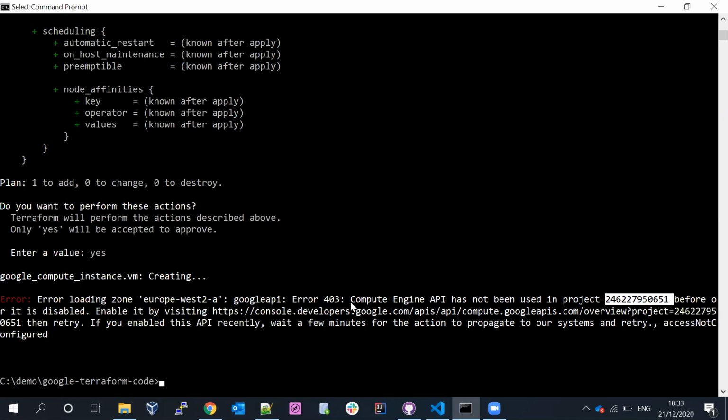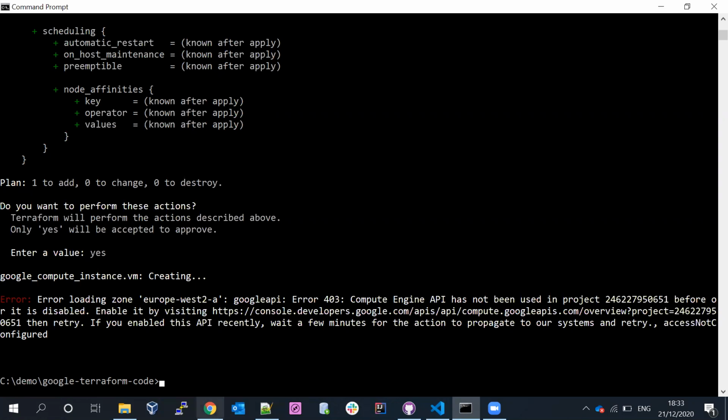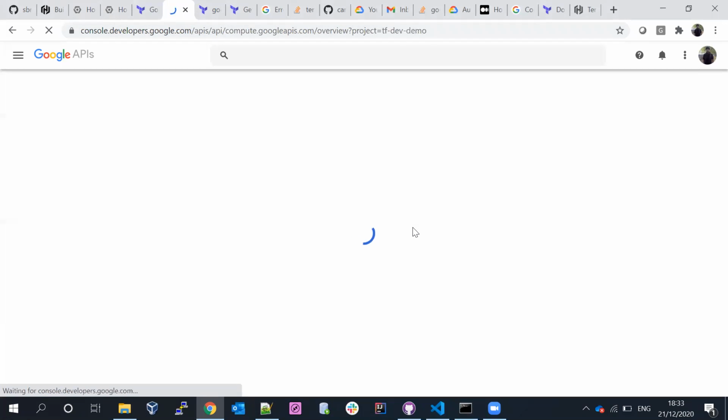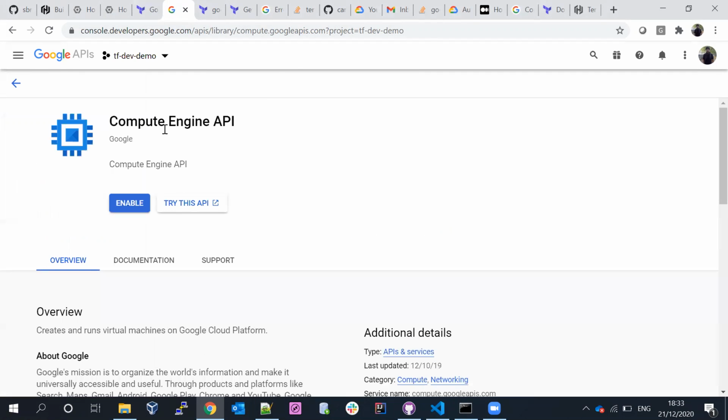The error says the Compute Engine API has not been used in this project before or it is disabled, and to enable it by visiting the link. So we take the output, copy everything, and go to the Google Cloud console and enter it here. It's going to ask to enable the API, under API services. You can see Compute Engine API. We need to enable this, so let's say enable.